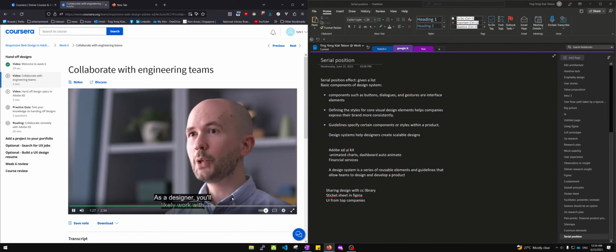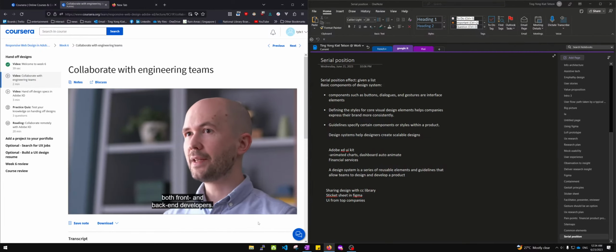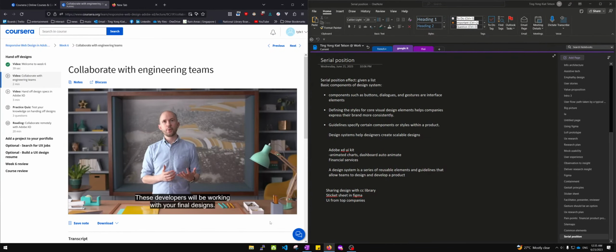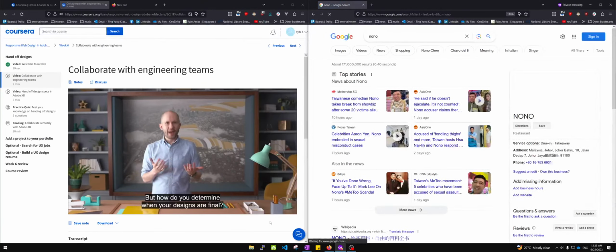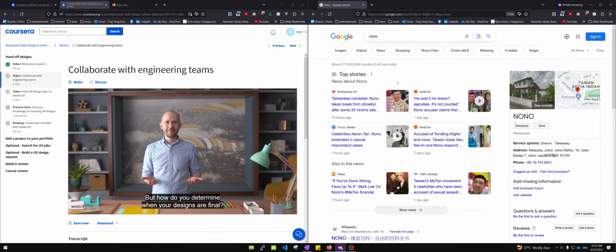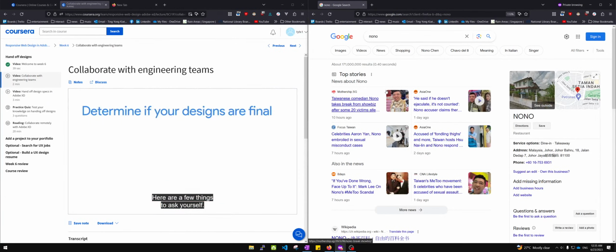As a designer, you'll likely work with both front and back-end developers. These developers will be working with your final designs, but how do you determine when your designs are final? Here are a few things to ask yourself.